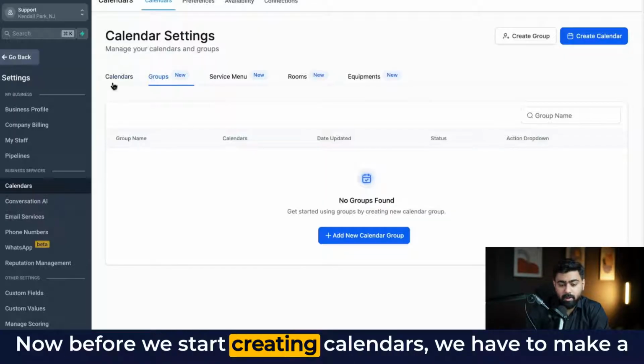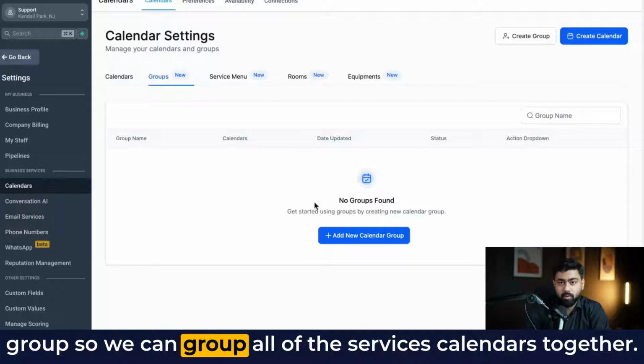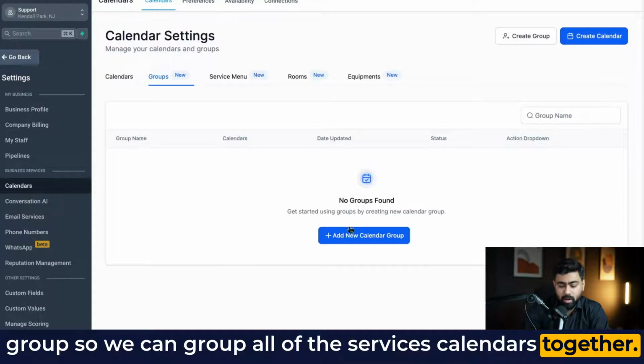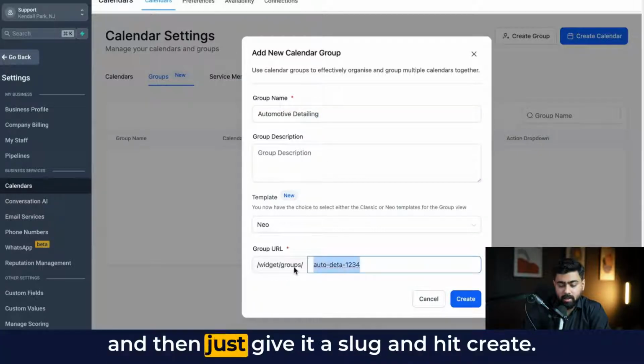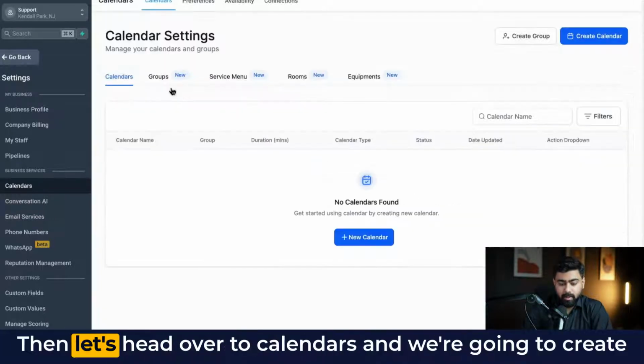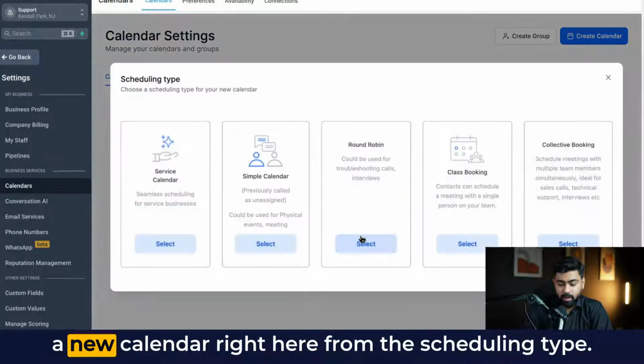Now, before we start creating calendars, we have to make a group so we can group all of the services calendars together. So let's click on this button right here. I'm going to call it Automotive Detailing, and then just give it a slug and hit create. Then let's head over to calendars, and we're going to create a new calendar right here.